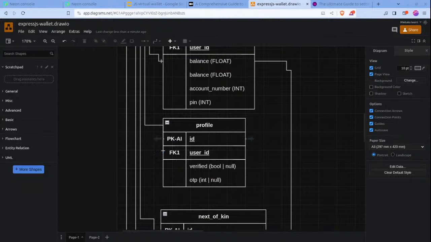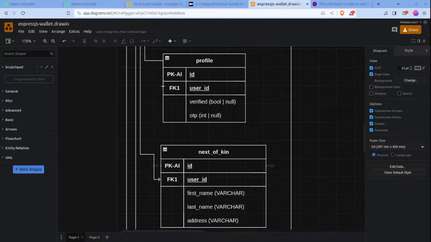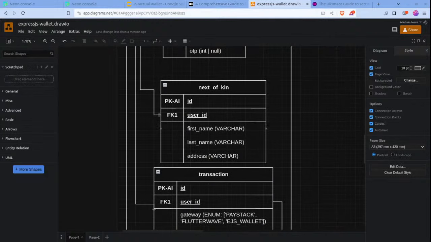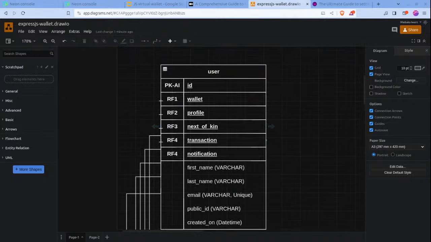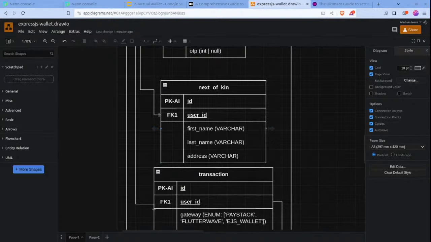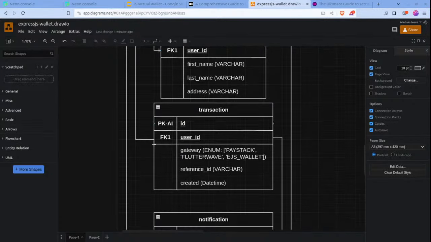Next is the profile, which has extended functionalities of the user: whether the account is verified, and if an OTP was sent. We go there, check the OTP of the user, and we verify that user because the OTP was queried. The next of kin has first name, last name, address, simple, no frills. And this is actually a foreign key pointing to the user table. I think I've gone through that.